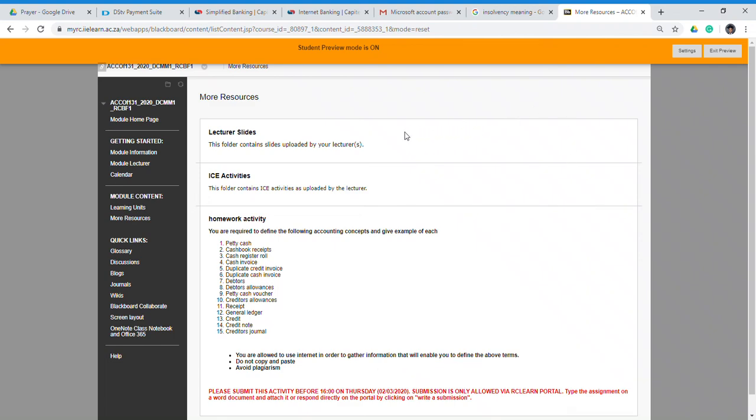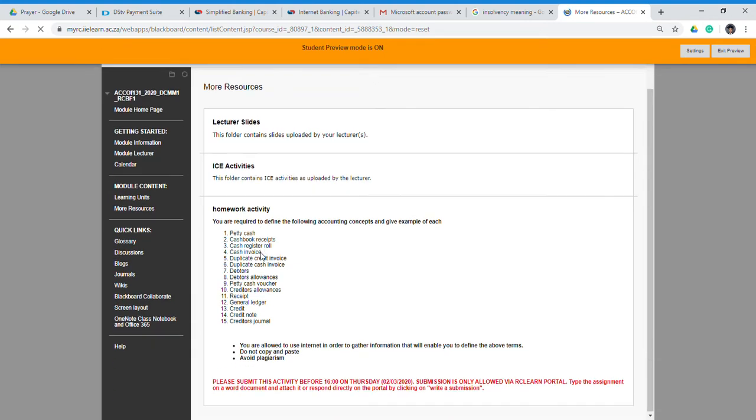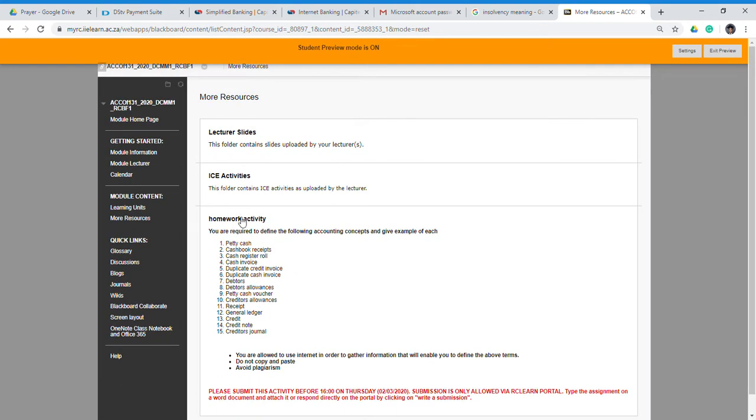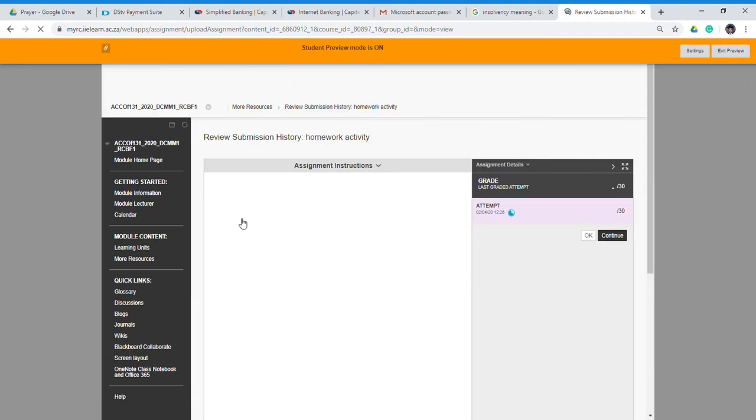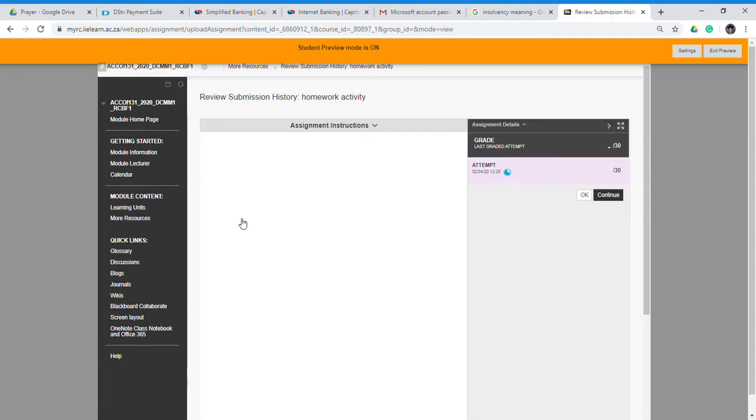Hi guys, so here's how you can upload your assignment. Just click on more resources. Once you click on more resources, navigate to the assignment, click on home activity. Once you click on the homework activity, okay, for me, I've already attempted this.